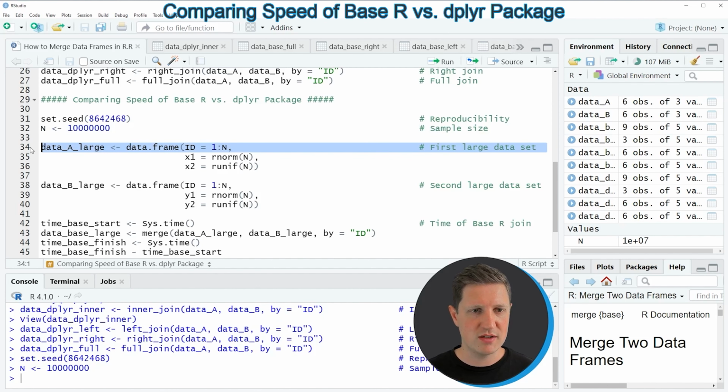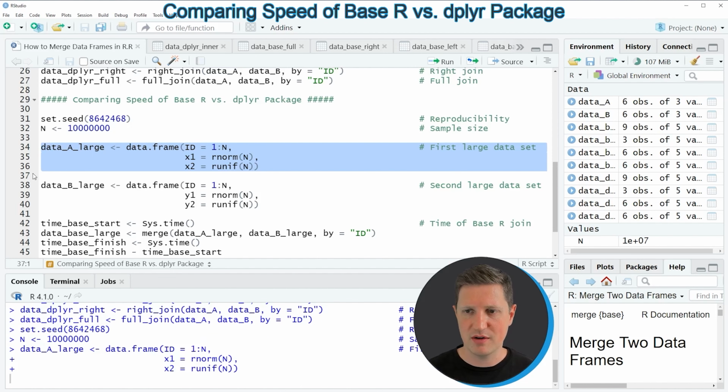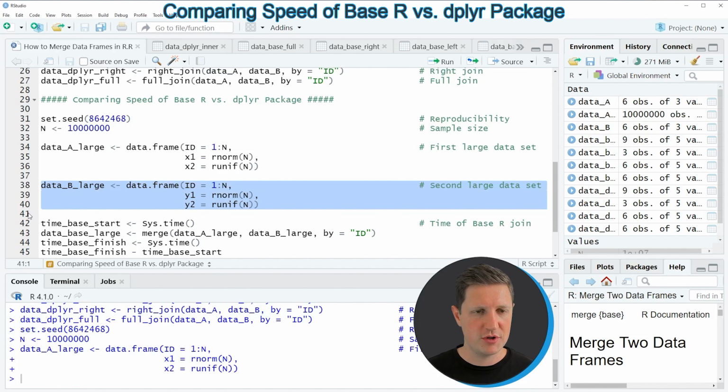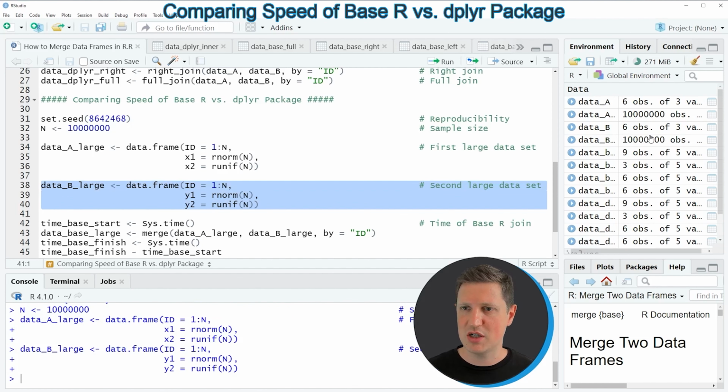And then after running lines 34 to 36 of the code, another data set appears at the top right of RStudio, which is called data A large. And after running lines 38 to 40 of the code, another data set appears at the top right of RStudio, which is called data B large. I'm not going to open these data sets because since they are so large, it might take some time to load them in R. However, you can see the number of observations at the top right of RStudio, because our previous data sets consist of 6 observations, and data A large and data B large consist of 10 million observations each.